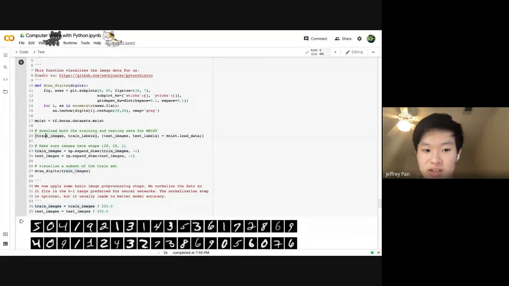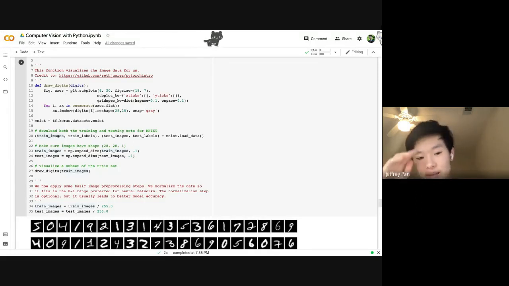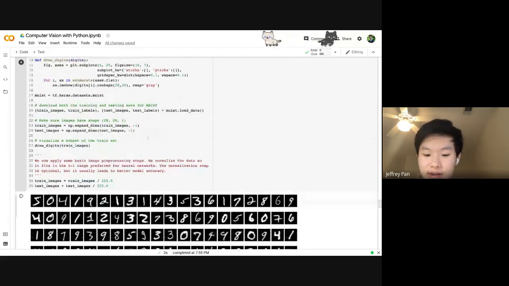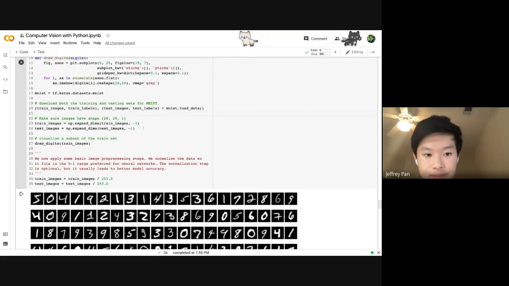So train images are what you would use to train your model on, and that's what your model is going to be learning on. And test images are the images that you don't learn from, but you just evaluate your model's performance on. Don't train on the test images, because the whole point is it's supposed to be images that your model's never seen before, to see: is your model just memorizing the data set, or is it actually learning things? And then the labels are just, you can think of them as the answers. So what the digit actually is.